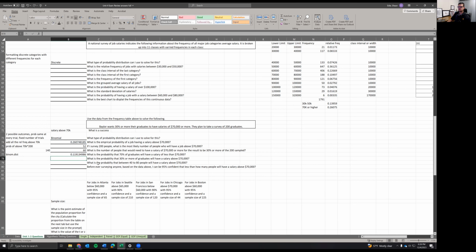Conversely, what is the probability that 30% or more of its graduates will have a salary above $70,000? You can kind of just skip over this one. This is a really difficult question, so just skip it. But this one right here, what is the probability that 30% or more of its graduates will have a salary above $70,000?